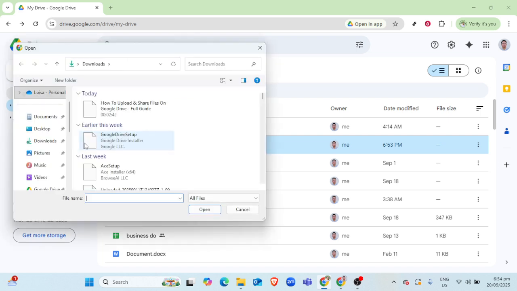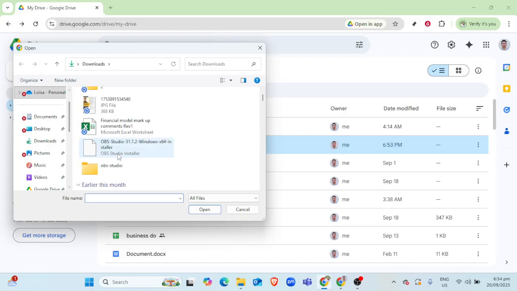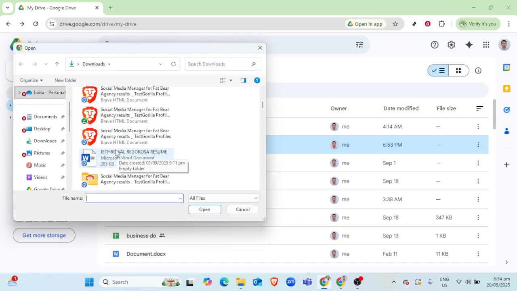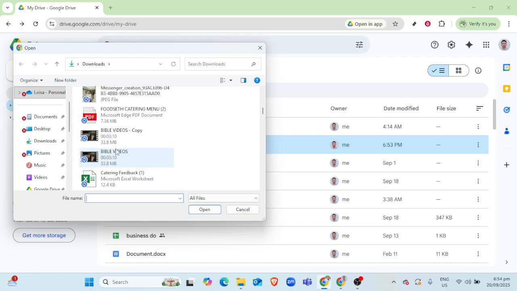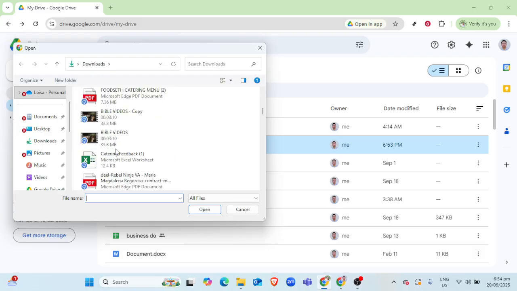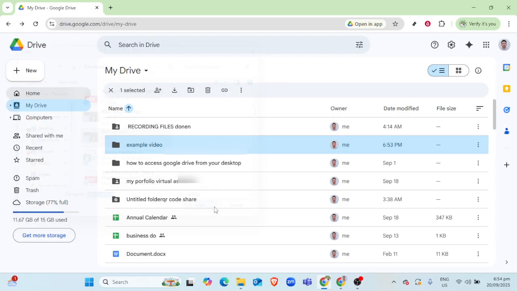within Google Drive. To ensure your video is safely uploaded, you can simply navigate to its location in your Google Drive and open it. A quick click will allow you to preview the video directly within your browser. This step is a good opportunity to double-check that everything looks and sounds as expected.